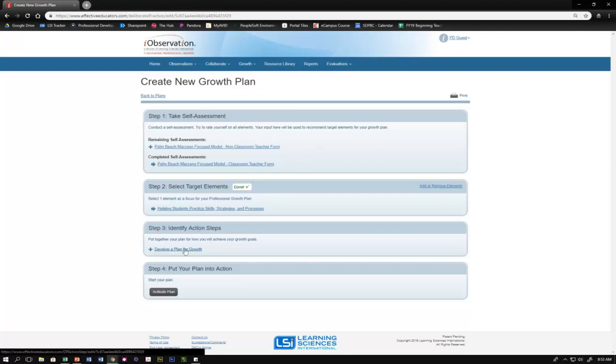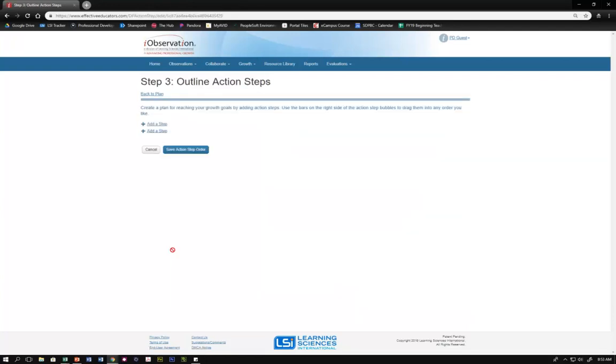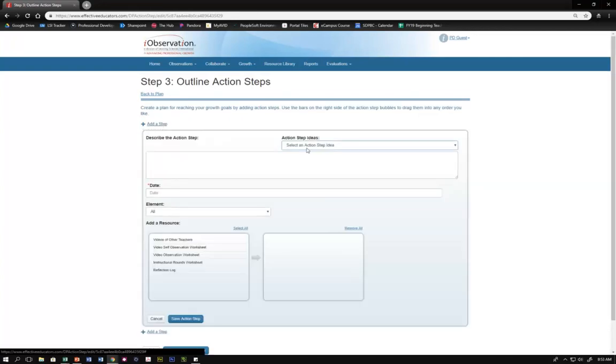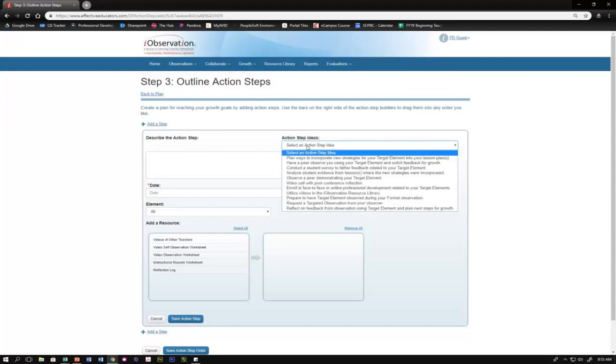Step 3, now we're going to identify our action steps. So what I do is go to Develop a Plan for Growth. And you'll see the little Add a Step button over here. And a nice thing is this is where you're going to describe how you're going to grow. So this could be, before I said the Marzano liaison or course in e-learning, well, you're going to describe it. A nice little easy quick guide here is on the top right, action step ideas. We have some for you. So there's some suggestions on what you could do. These are not the end all be all. They're just some examples of what you can do to grow.